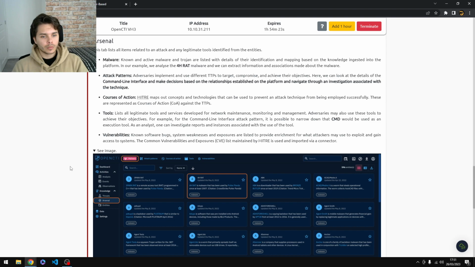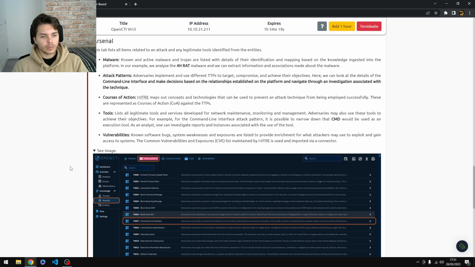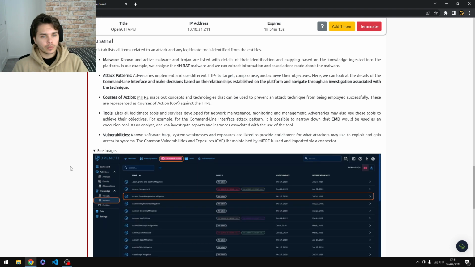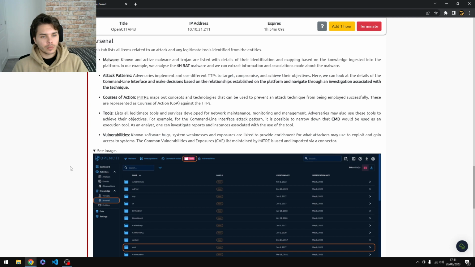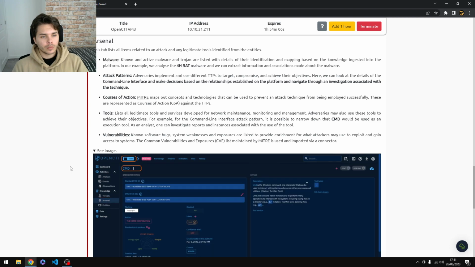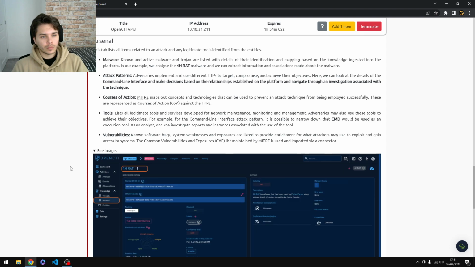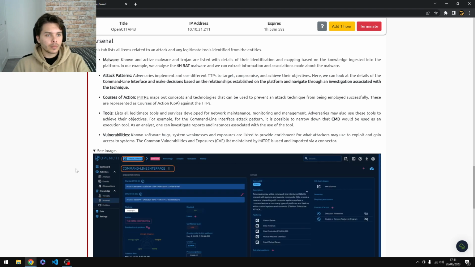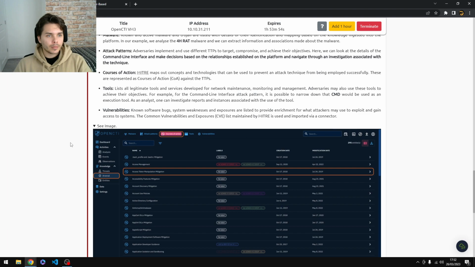Attack patterns: adversaries implement and use different TTPs to target, compromise, and achieve their objectives. Here, we can look at the details of the command line interface and make decisions based on the relationships established on the platform and navigate through an investigation associated with the technique. Courses of action: MITRE maps out concepts and technologies that can be used to prevent an attack technique from being employed successfully. These are represented as courses of action, COA, against the TTPs.